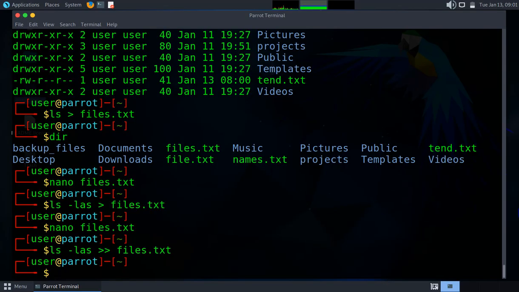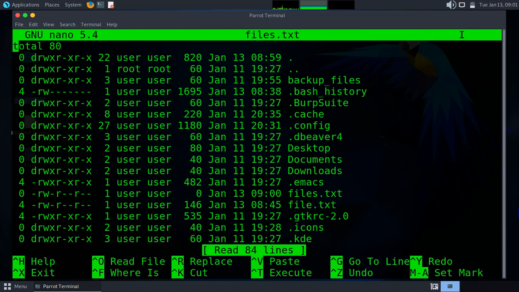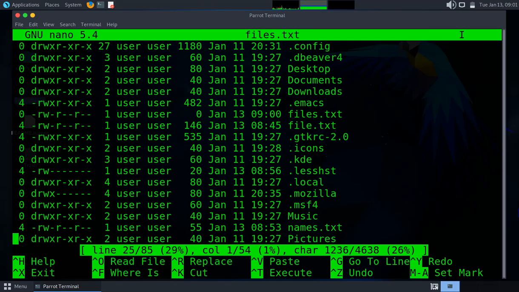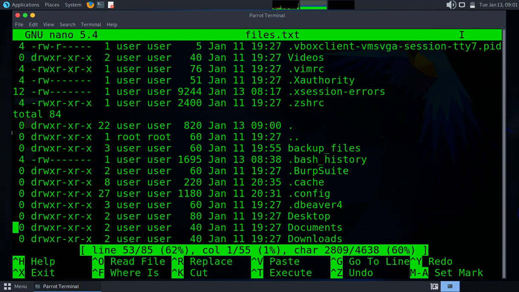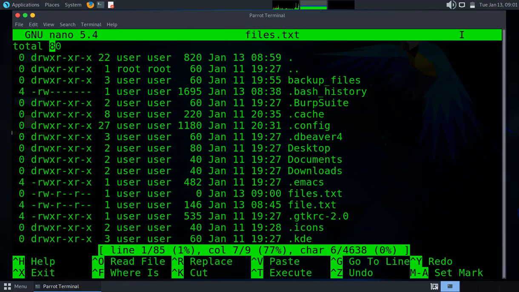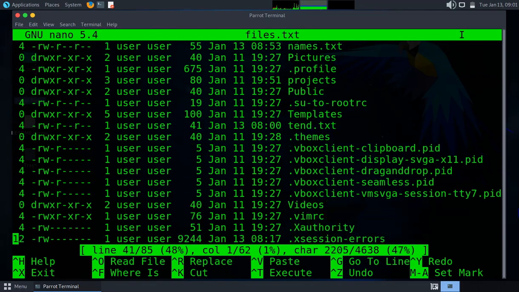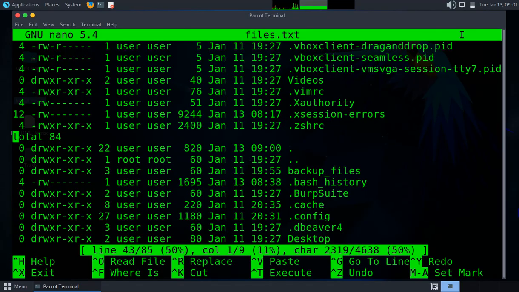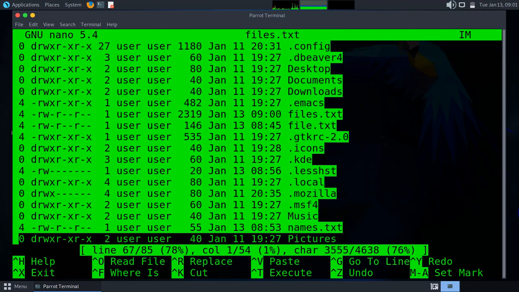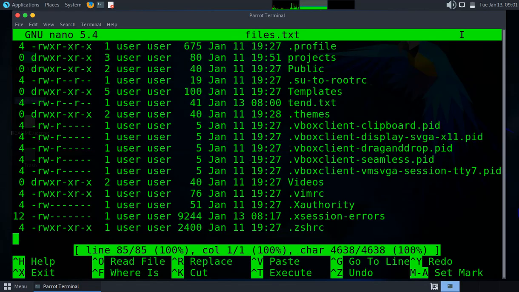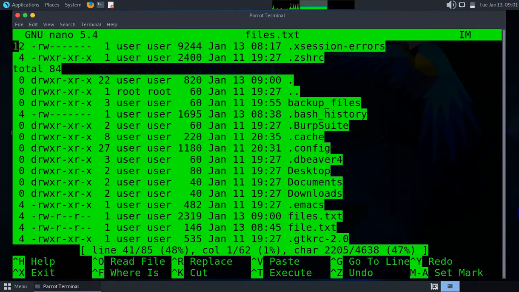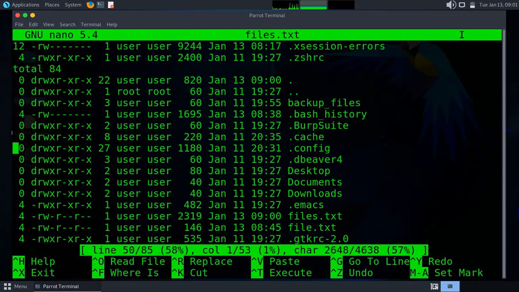If we go back and use nano, as you can see, after this one here we have added another output: total, and then the directories that follow. So this is another output, like that. This feature is essential for logging and scripting.